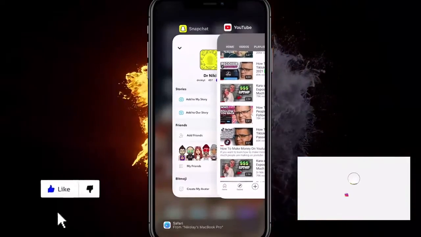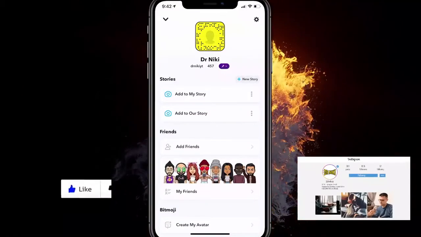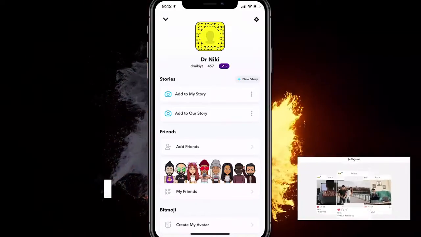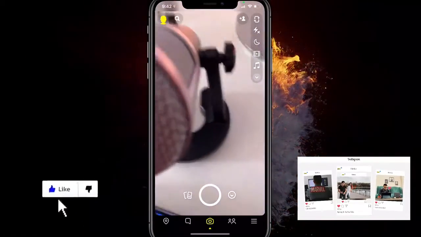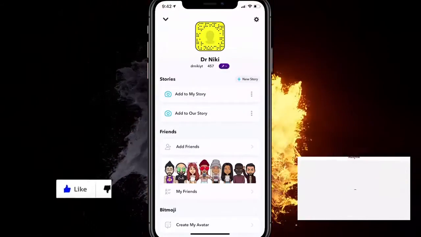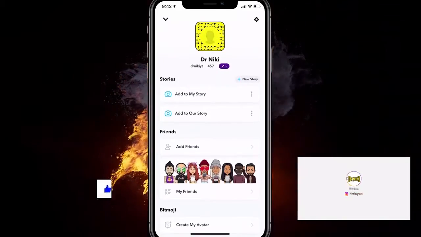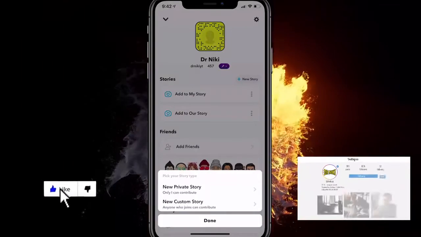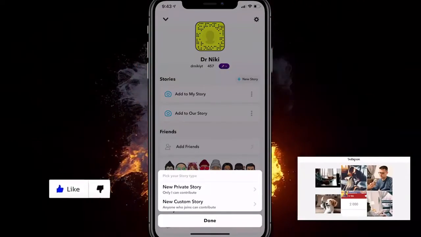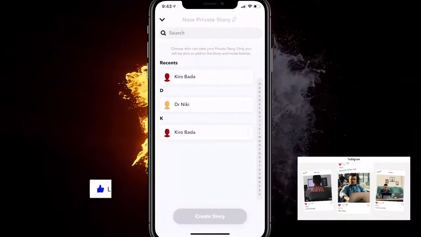So what you want to do is obviously go on Snapchat, and I'll show you what to do if you don't have the option. But first, let me show you how to do it natively. All we gotta do is, if you are here in your camera, just click on your profile picture. From there, you just want to click on a new story. It's this button right here next to stories. Click on new story and you have two options. Pick your story type. You have new private story or new custom story.